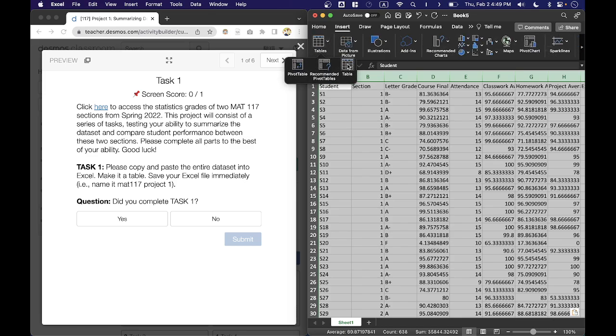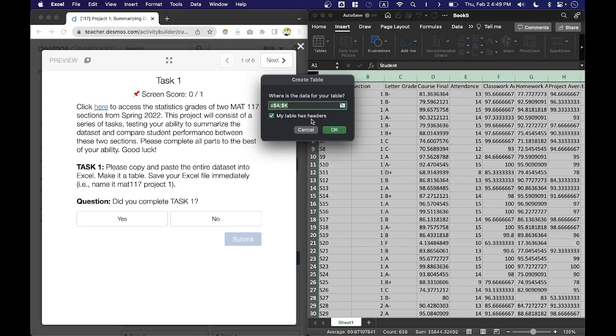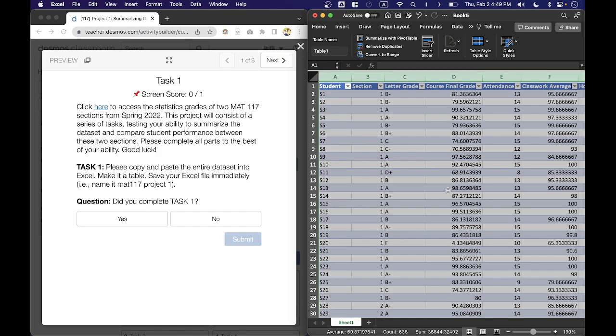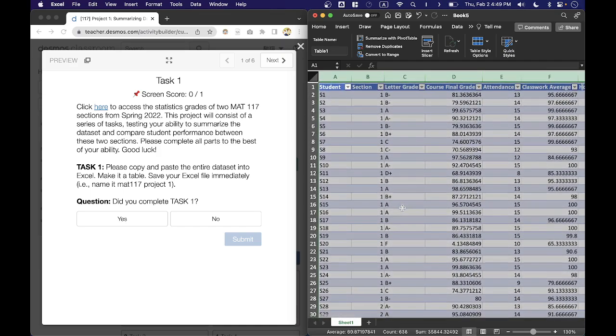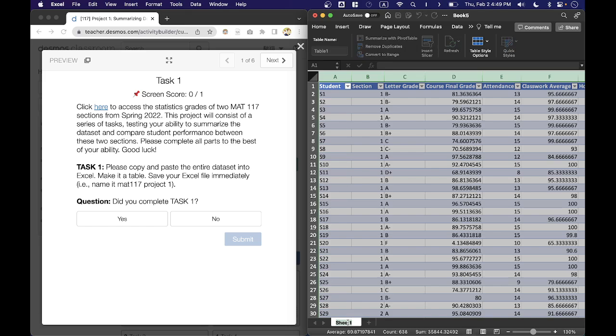And I'm going to choose table so that I have a name for my table, and make sure that you check my table has headers. Click OK. And now we have this table, and I'm going to name this sheet my data. Everything will come from this data.